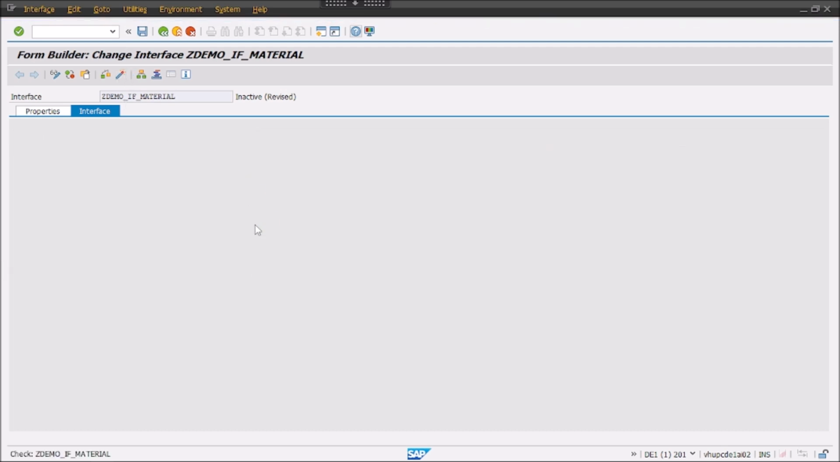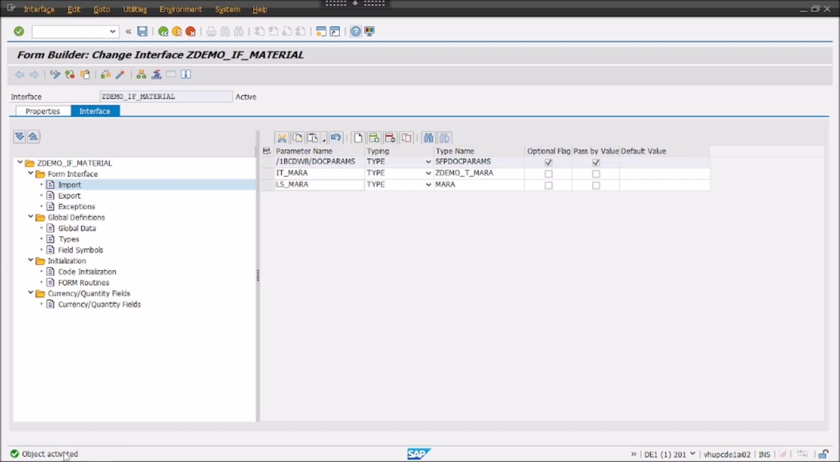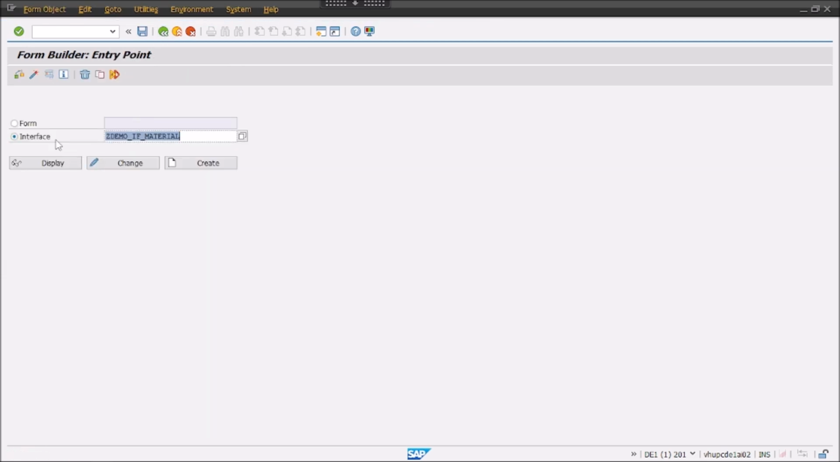Activate the interface. So, the interface is activated. Now, what is the next step? So, create the form. I'm just following some naming convention. ZDemo AF material. Create it.